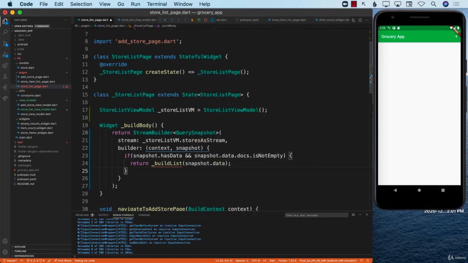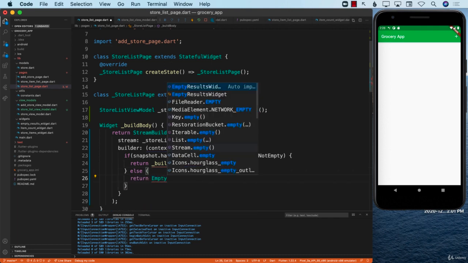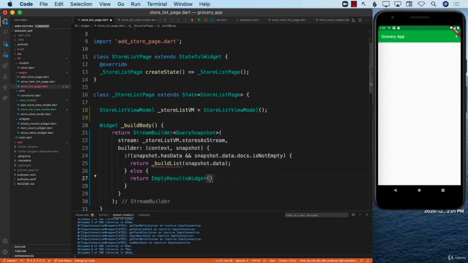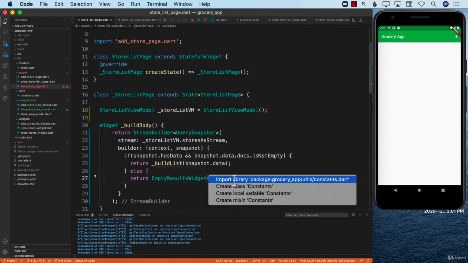Great. However, if snapshot does not really have anything, then we can take advantage of our empty results widget and pass in a message saying constants.noStoresFound. No stores found. And we will try to import constants. So let's go ahead and see if we can import constants over here. Import constants. There we go.